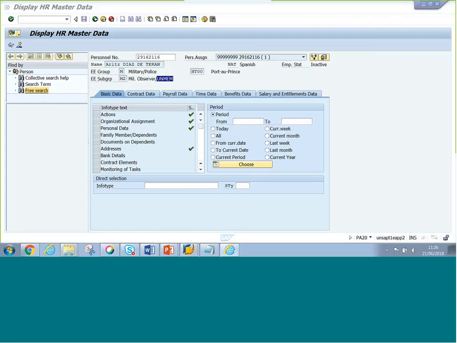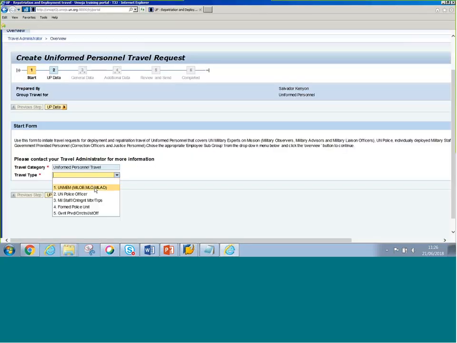So I will need to select the travel type number 1. Otherwise the system will prompt me with an error message saying that the employee user group and the travel type don't match. Here as a travel type, I will need to select what kind of travelers, what kind of IUPs I want to include in the travel request. I'll click on the uniform personnel data.